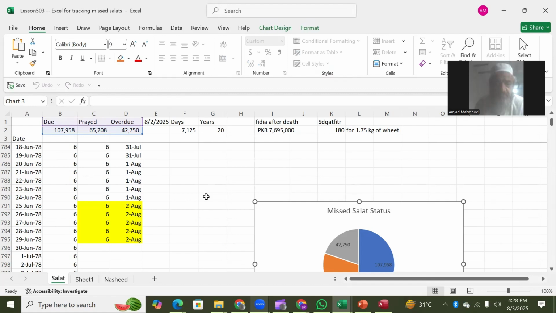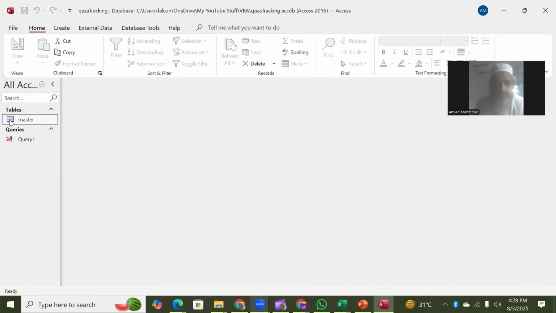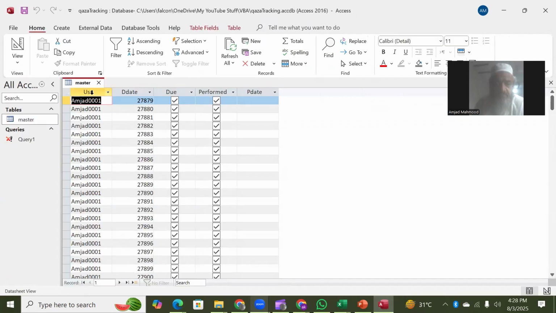We are converting all this record keeping to a database. We are migrating it to Microsoft Access. In Microsoft Access, we have the same sort of table, but with an addition: a username is also added, so that this service can be given to our registered clients. The same database can be shared by multiple users. Every user has a certain date.